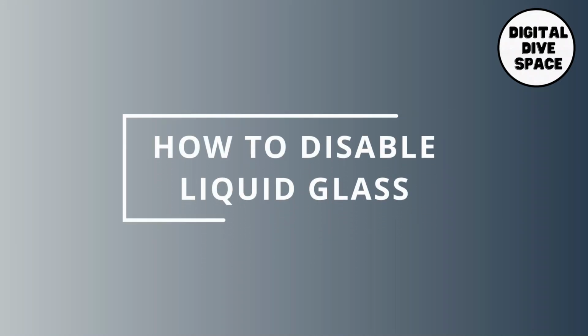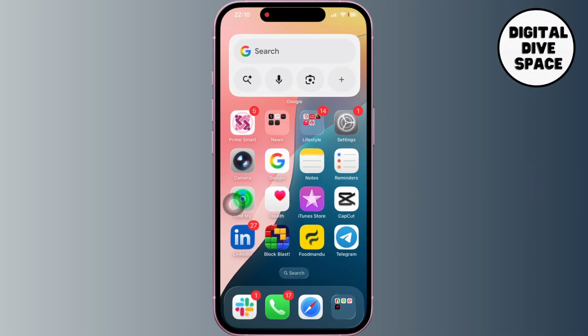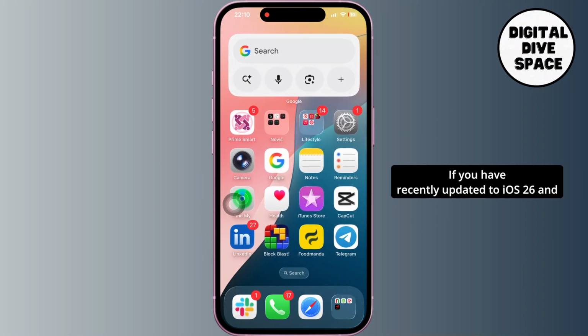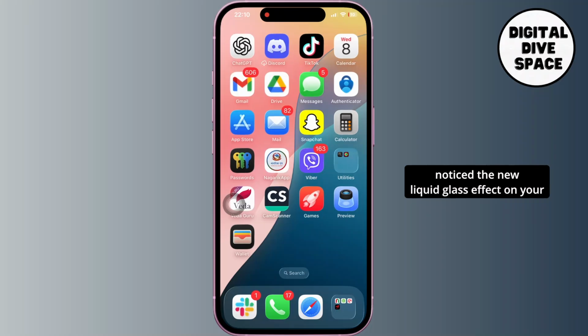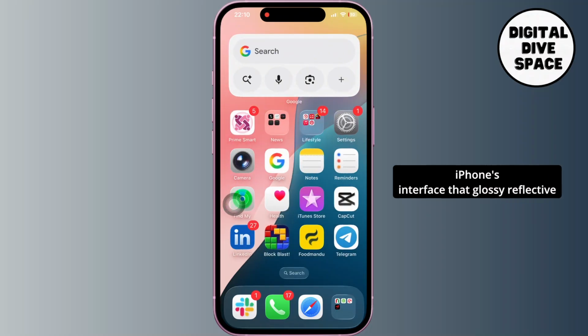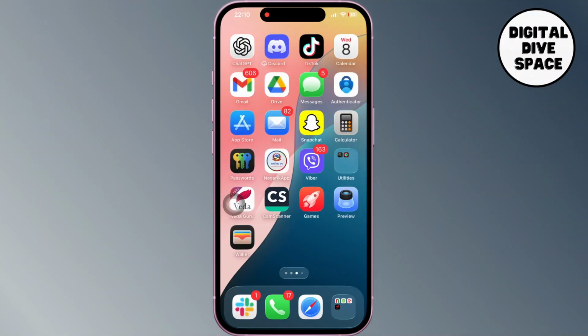How to disable liquid glass in iOS 26. If you have recently updated to iOS 26 and noticed the new liquid glass effect on your iPhone's interface, that glossy reflective animation across wallpapers and icons, you might be wondering how to turn it off.